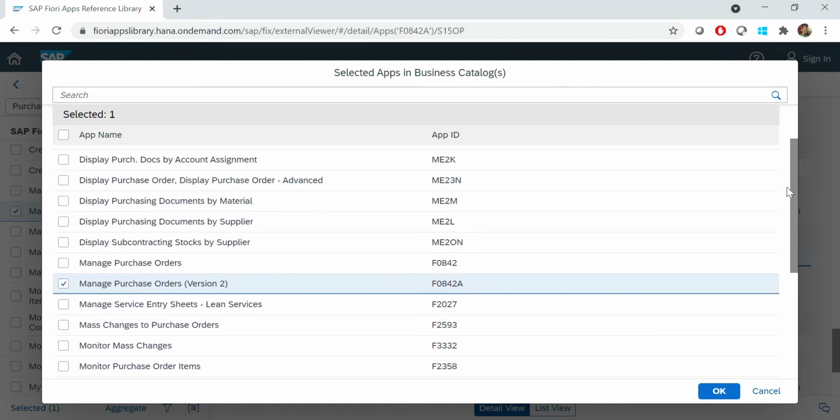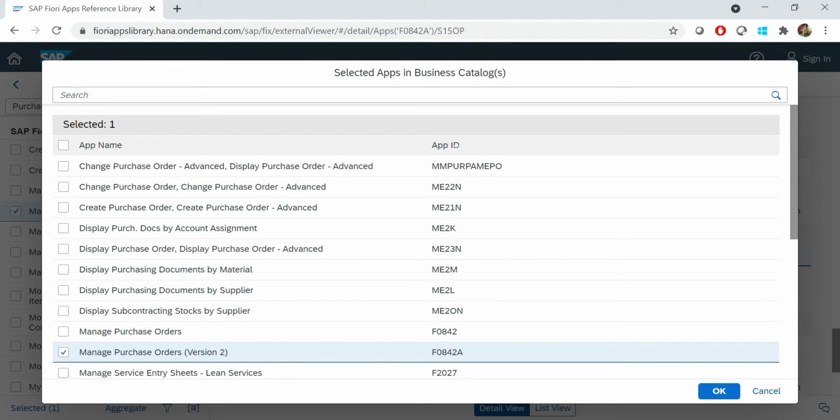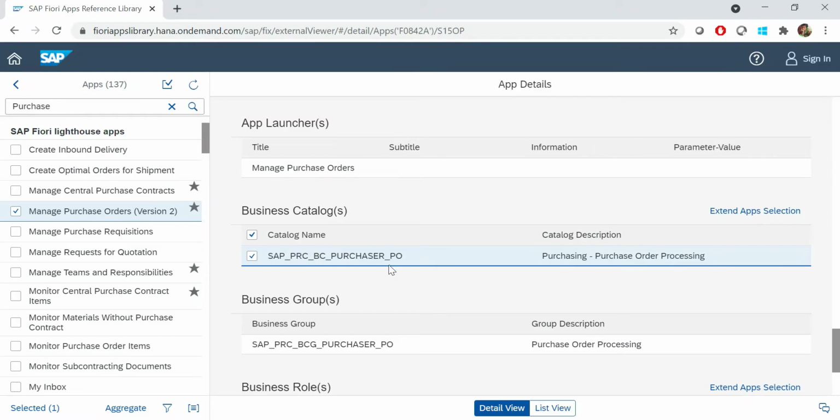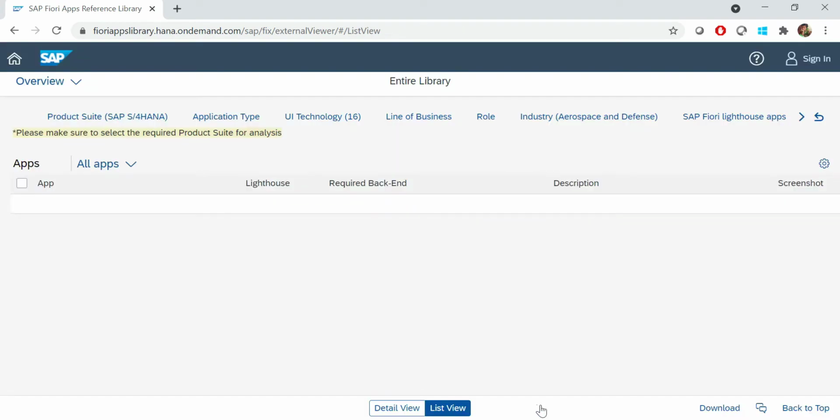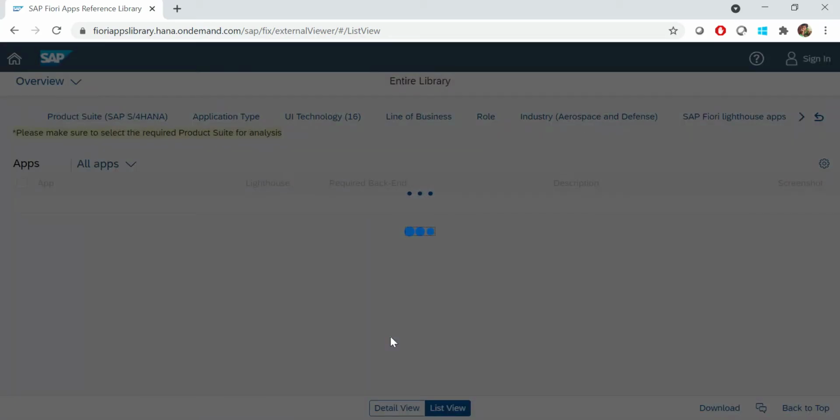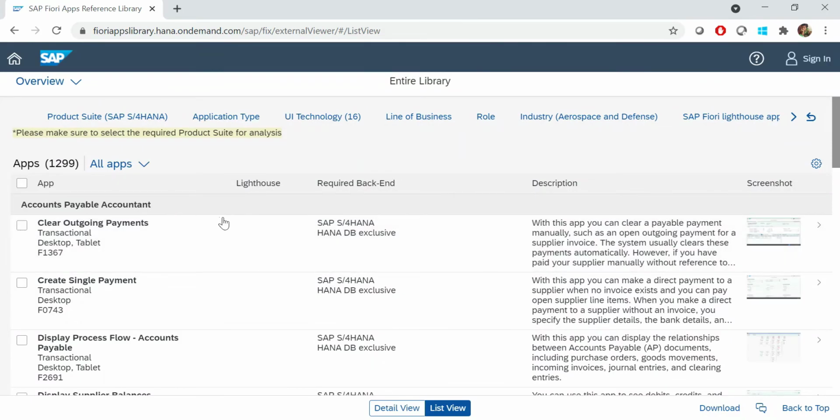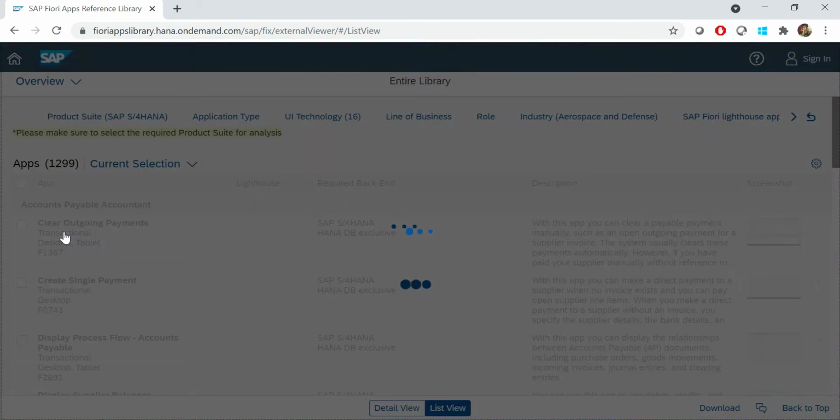And this is the application ID, app ID. So I'm going to use this to just change the purchase order. So this might be helpful. Let's go to the list view as well. Spend more time on this library initially. So you should be very good hands-on over here. It shows everything. I don't want all apps. I want only the current selection. So my current selection is only one.